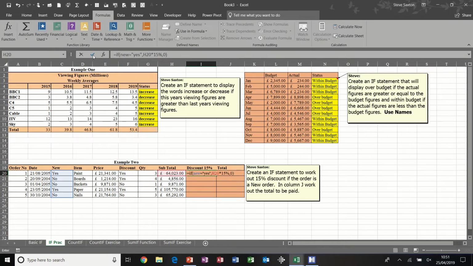I'll tick that, and I can double click that down. So there's only 2 new customers, 1, 2, and then this is just basically a sum to equals that minus that. Tick, double click that down, and that's the correct answer. So that's 3 examples on this sheet of an IF statement.